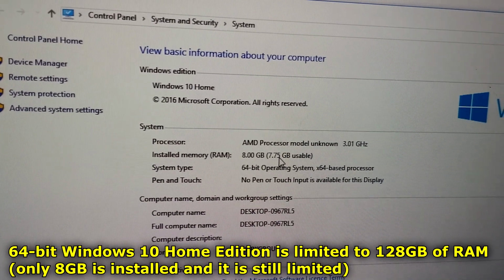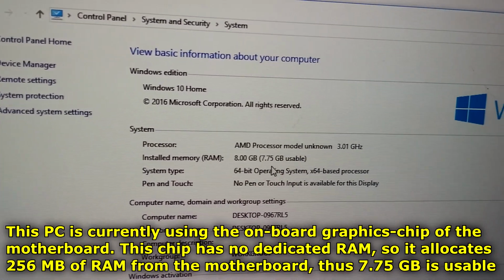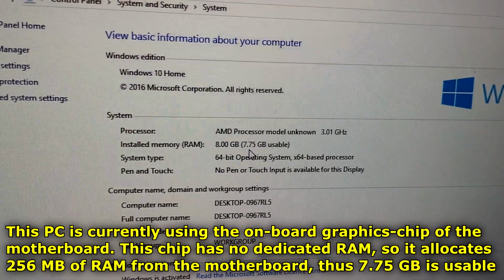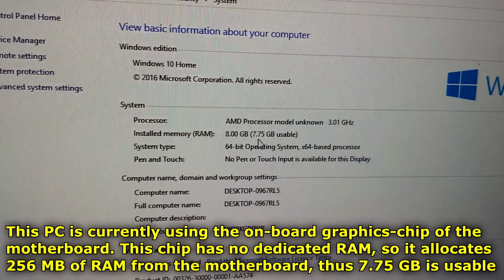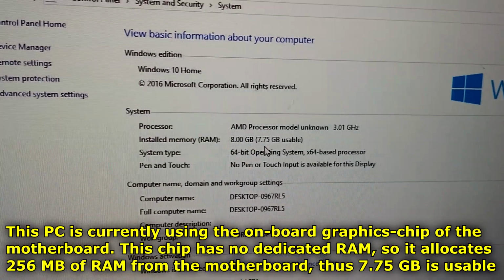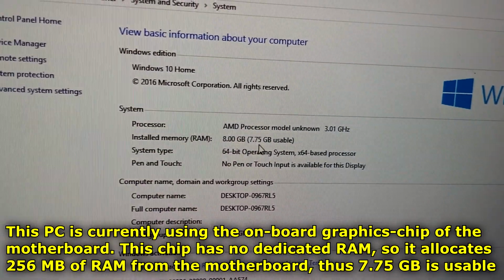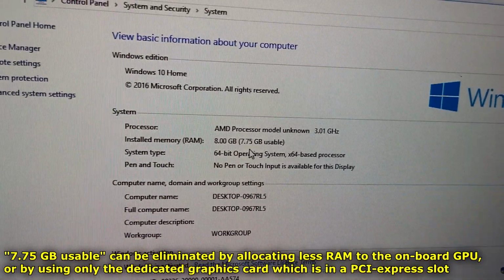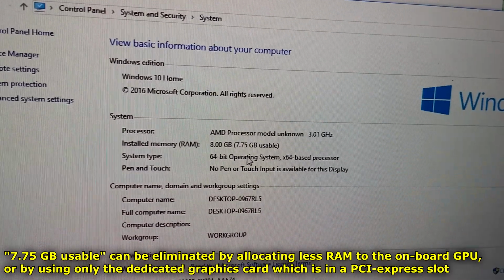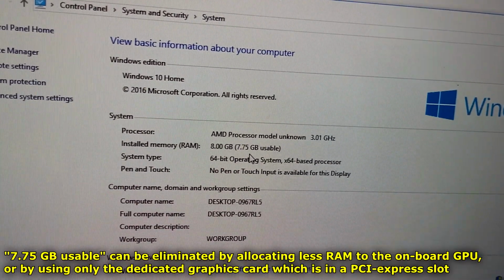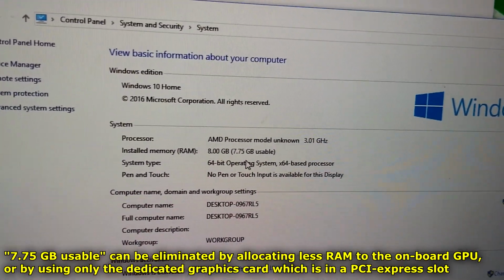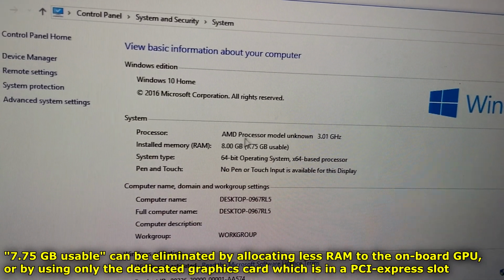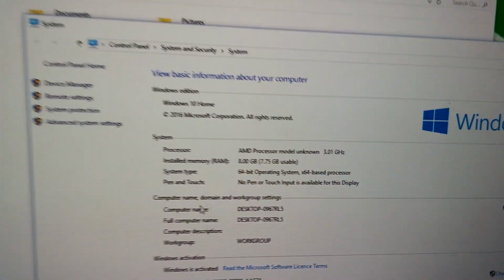This is because the computer uses an onboard graphics card. It does not use the graphics card which is in the PCI Express slot, but it uses the graphics card which is on the motherboard. So this limitation can be eliminated by changing the size of memory allocated from the motherboard or by setting the dedicated graphics card as default, and then this will be totally eliminated.